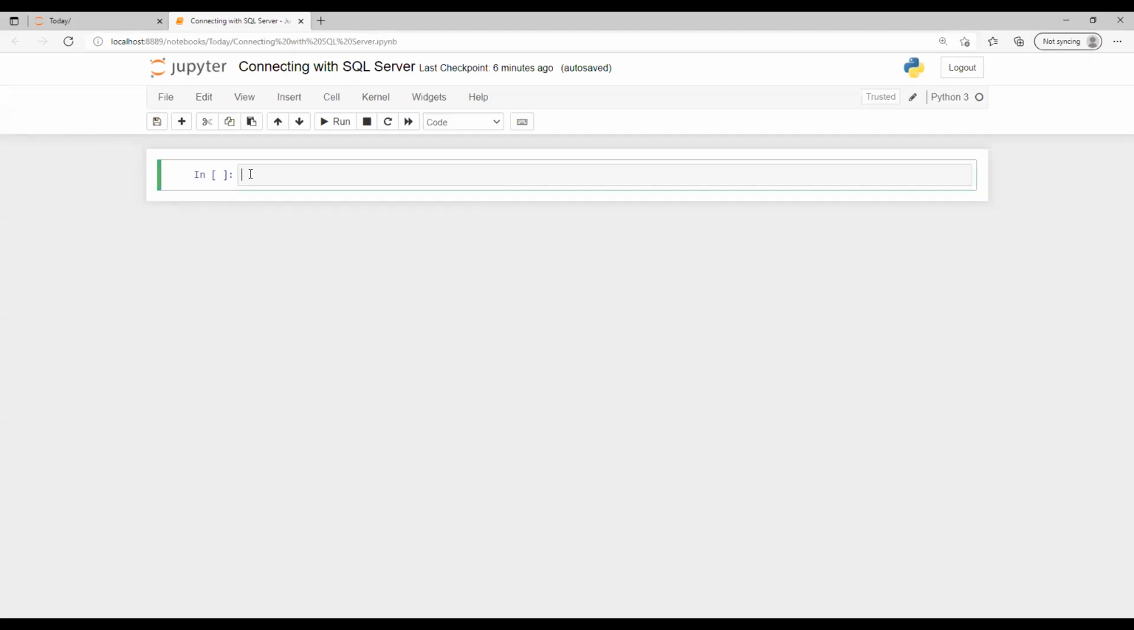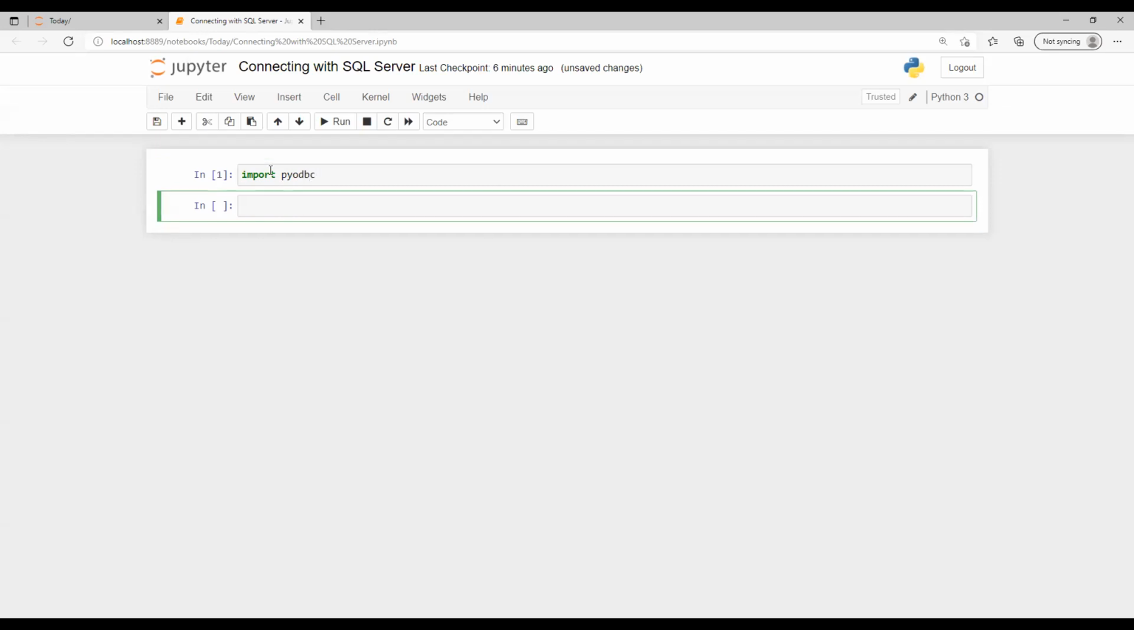Okay. Now, the first thing, we need to import one library called PyODBC. First, we need to import this one. Since I have imported it previously, it's working fine. So who is getting that error? What can they do? They have to do the install now.